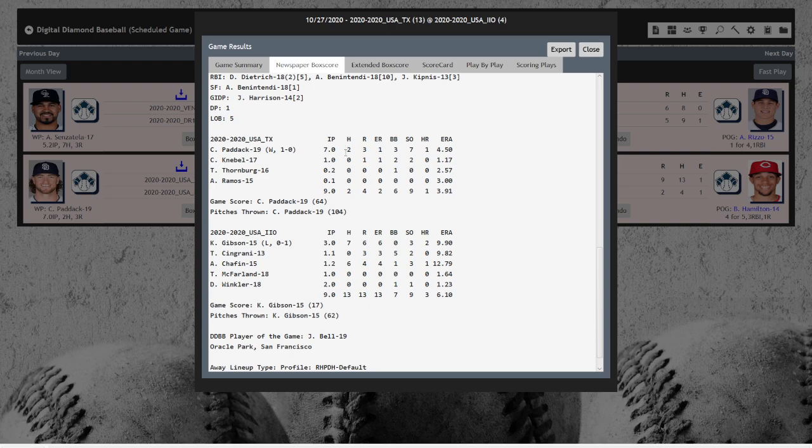All right, Chris Paddock. 7 innings, 2 hits allowed. 3 runs, only 1 of them earned. 3 walks, 7 strikeouts. And he gets the victory there. Kyle Gibson takes the loss. 3 innings, 7 hits, 6 earned. No walks, 3 Ks. Singrani and Chafin got blown up in relief to the tune of 3 innings, 7 earned.